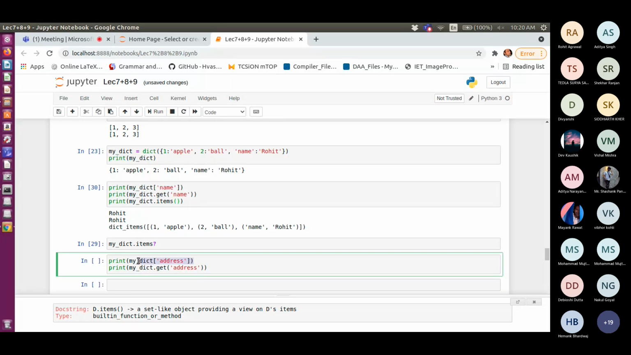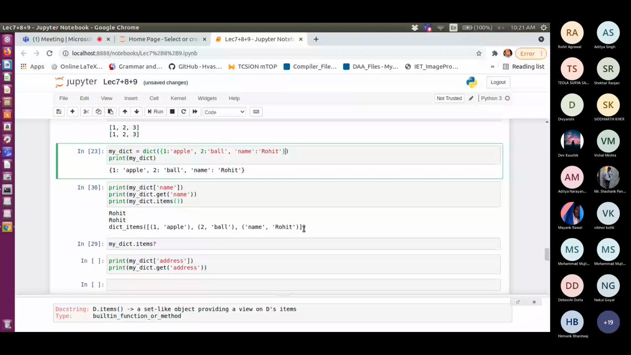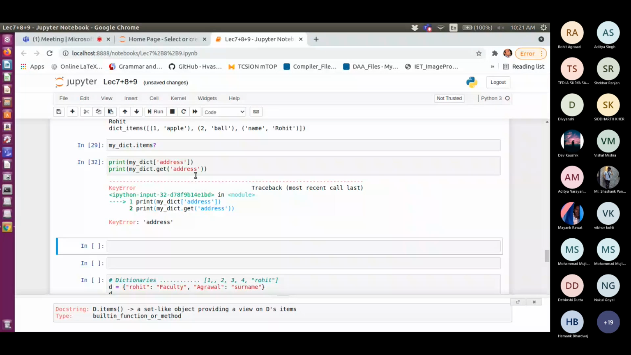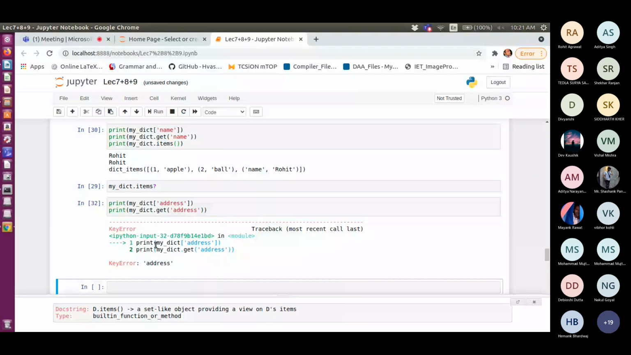See, I am writing my dictionary in square brackets, address. So what should it give? It should give us the value corresponding to the address key. But the address key is not present in the dictionary, so it gives us an error. Yes or no? Yes, sir. See, it gives us an error. This error is given.